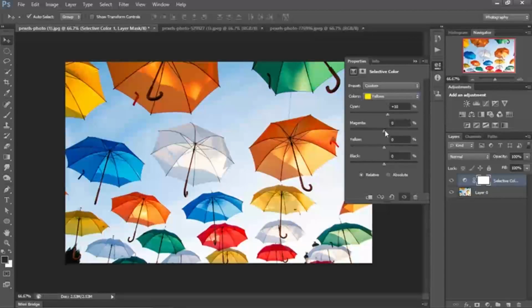The magentas, magenta goes with green. So again, if you take out the magentas, you're going to increase the green within the yellow pixels. And if you increase the magentas, you're going to take out the greens. Okay, so if you take out the magenta, you're going to increase the greens. If you increase the magenta, you're going to take out the greens.